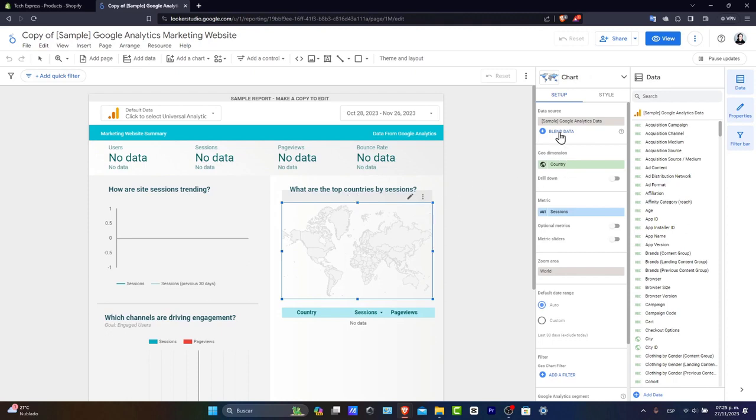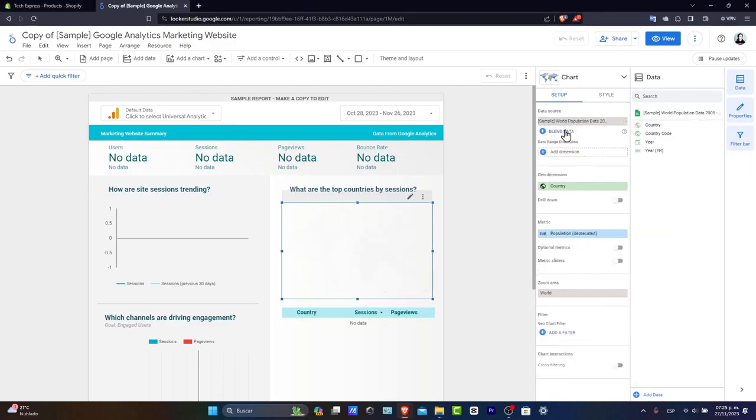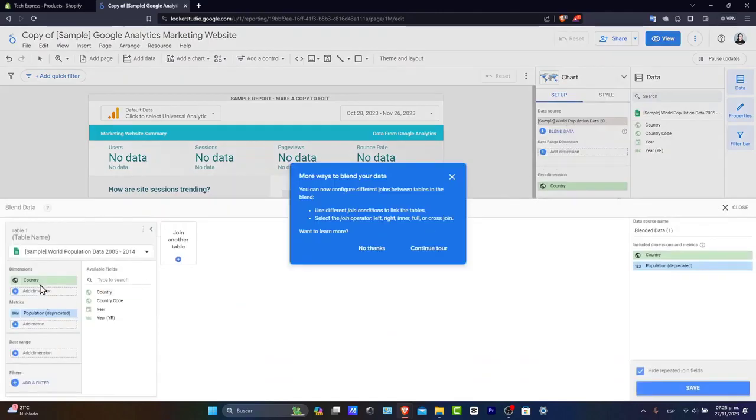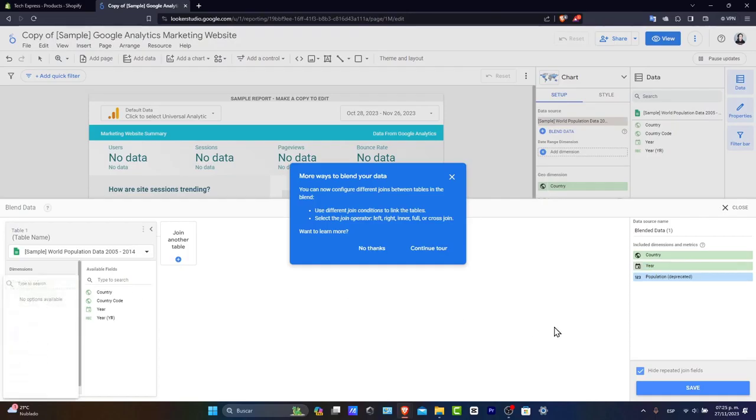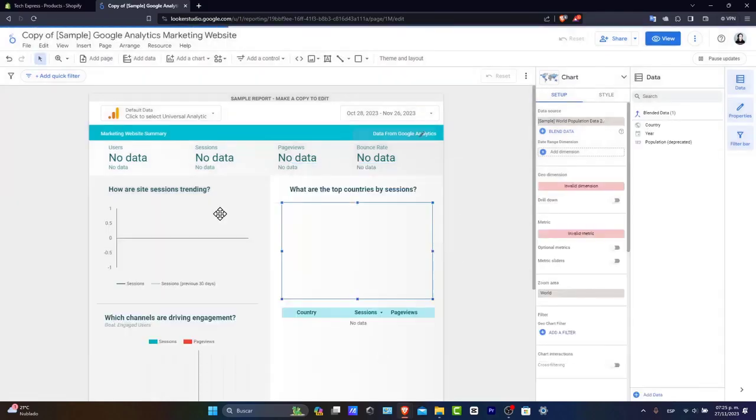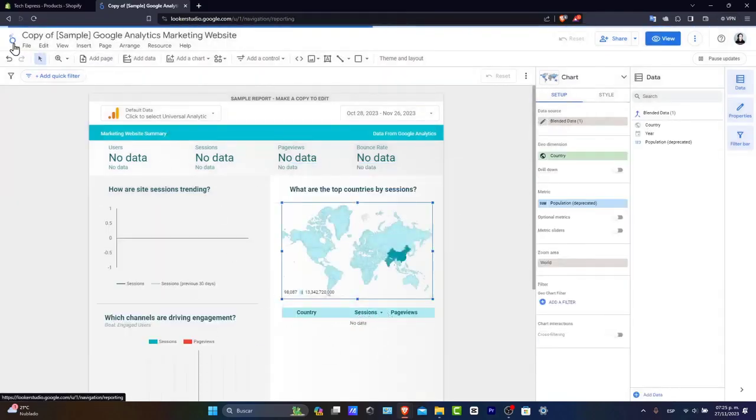And you can add, for example, the data source. Let's say that I want to go for world popularity data. I have my blended data. I can choose a specific country and I can add a new dimension, for example, the year, the date range, and hit save. And automatically this new information is going to pop up.